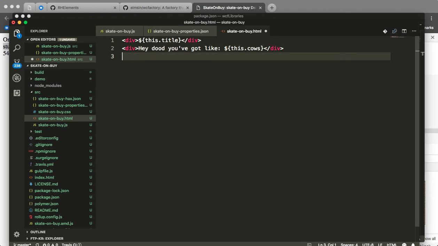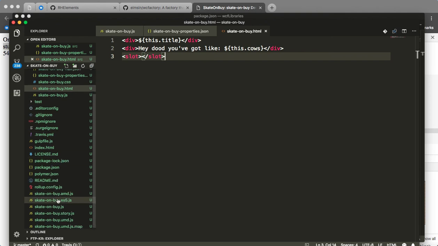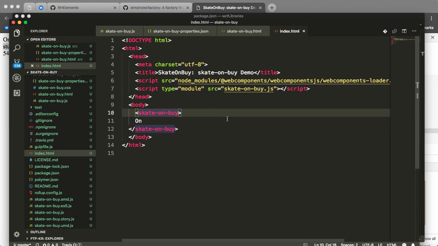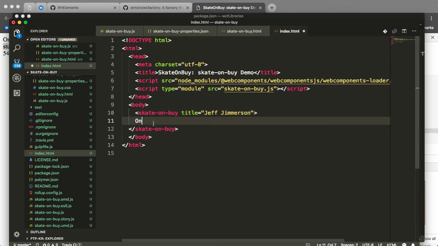Let's actually move the slot down, and so now the contents that go into the little demo space will show up after it. And then we're going to go to our index.html, skate on by. I'm actually going to give the title Jeff Jimerson. It's a silly name. Okay. Oh, wow. Did this all just work without a hiccup? Because I haven't recorded a video in a while.